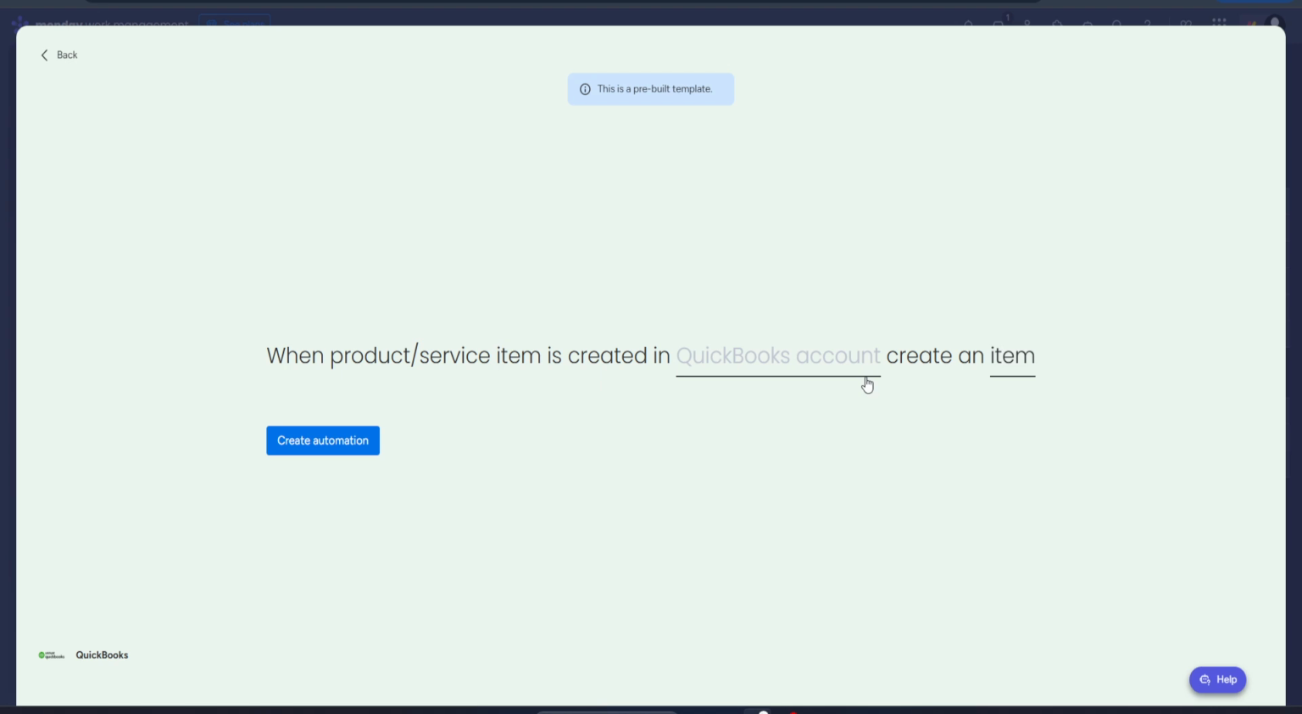After reviewing the available templates, the next step is to select one. You will do this by clicking on Use Template for the specific connection that suits your needs best. This button enables you to choose from various automation options, like creating invoices, syncing customer data, or updating financial records based on your Monday.com activity.